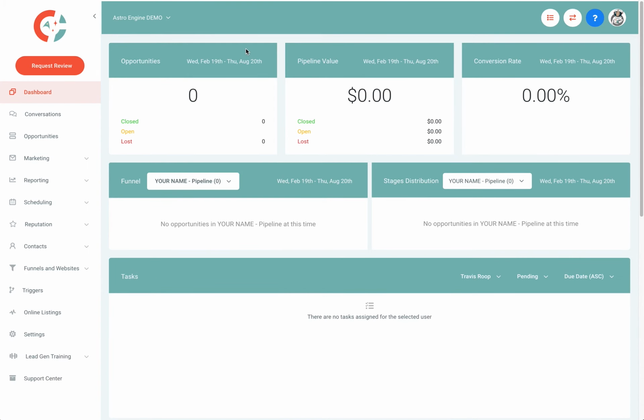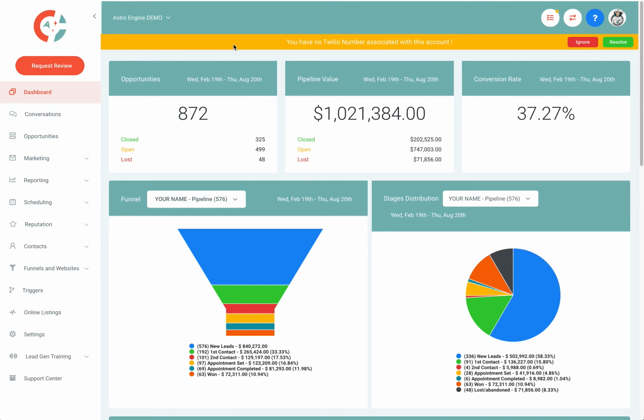So if you want to log in and go through this with me as well, you can do that. Basically, we're going to start from the dashboard and work our way down, and we're going to go through the settings just to give you an idea of everything that you need to be aware of. So let's start off with the dashboard here.